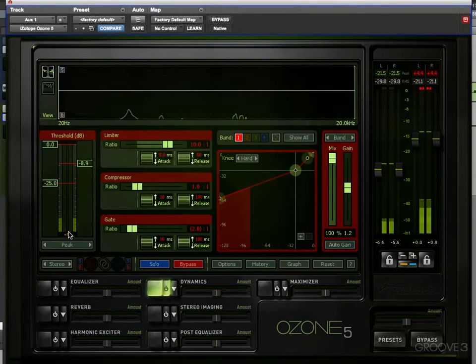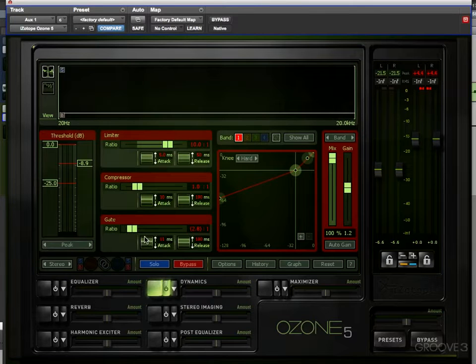And of course, very unnaturally, once it lets go of the breath and her vocal kicks in, it kind of gets out of the way in a very unnatural way. We can mess with the time constants to make that a bit smoother. And also over here, we can look at the detection of the entire dynamics algorithm. And the choices here are peak or RMS.